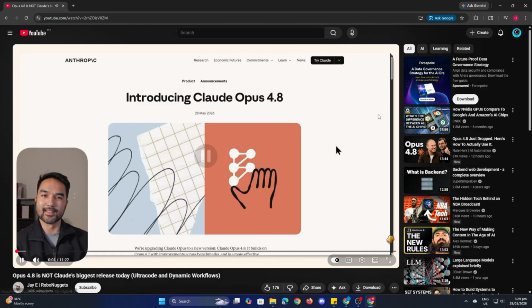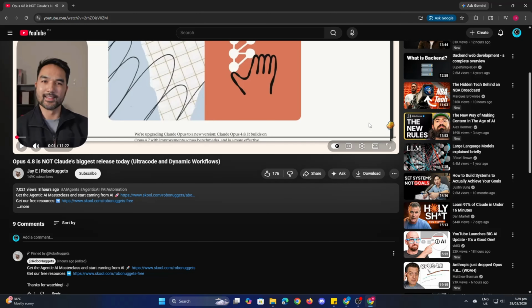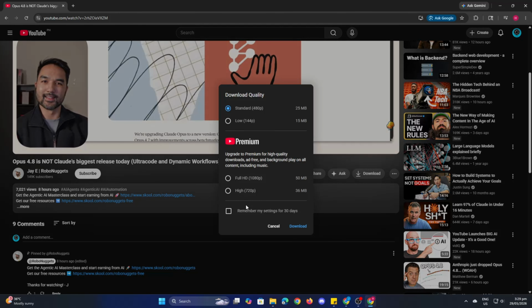Once the video is open, look right below the video player where the channel name and the share button are. You'll see a button that says Download. Click on that. Now, a little menu is going to pop up asking you to choose your video quality. If you are using a standard account, you can choose between standard or low quality. If you have YouTube Premium, you'll unlock the sharper Full HD or high quality options.